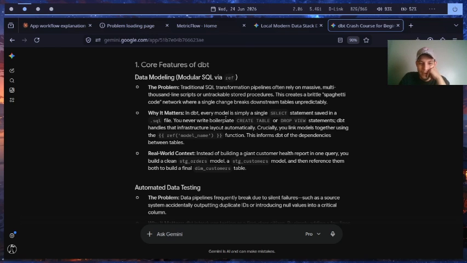So in DBT, every model is simply a single select statement saved in an SQL file. You never write boilerplate like create table or drop table statements. DBT handles that infrastructure layout automatically. Crucially, you link models together using the ref function. This informs DBT of the dependencies between the tables.